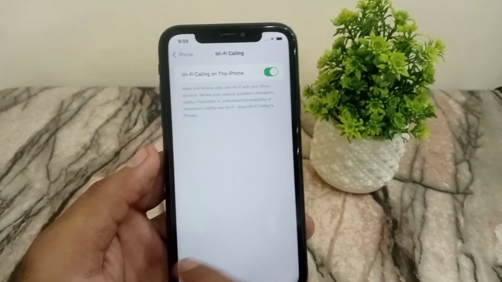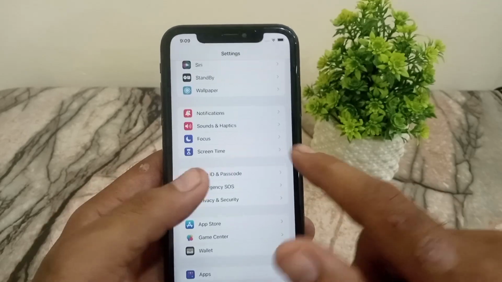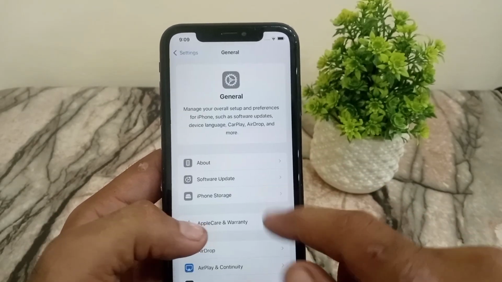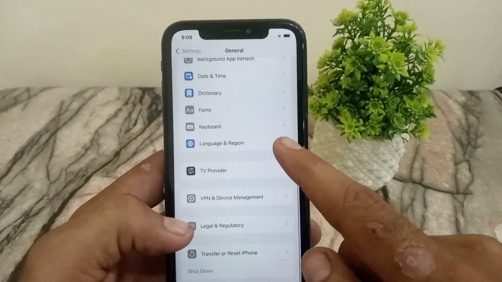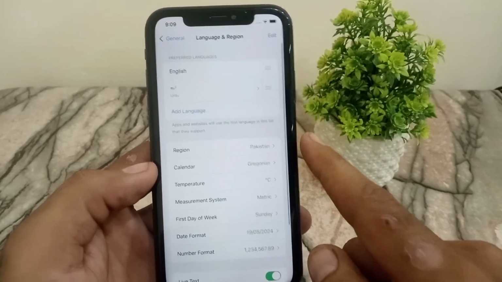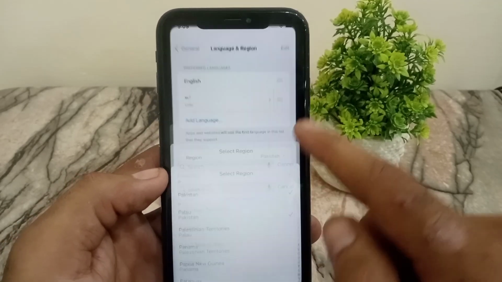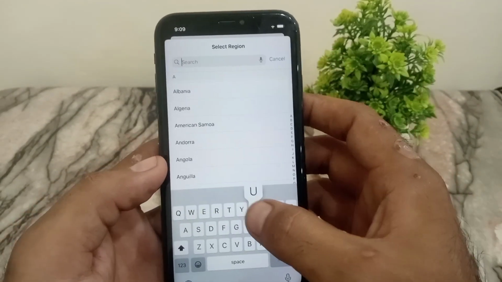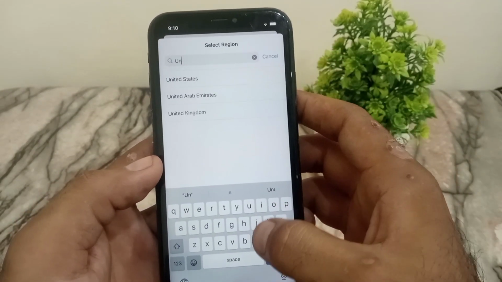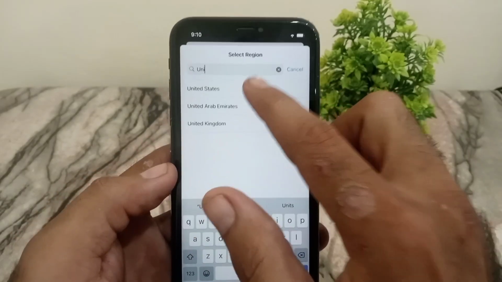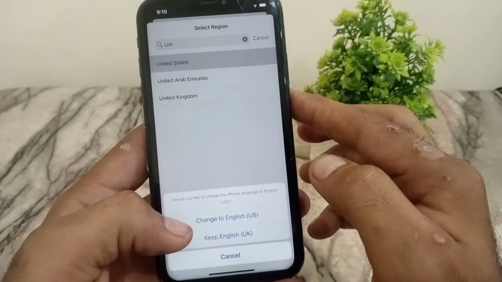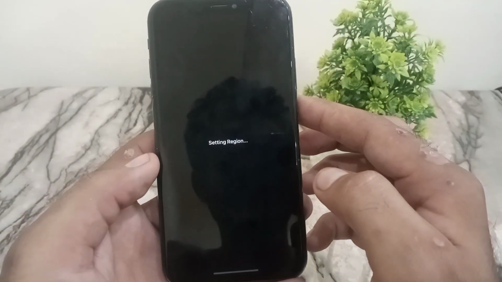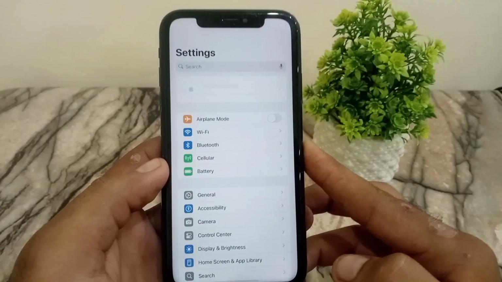Now go back from here and find General and tap on it. Now scroll down and tap on Language and Region. Here you can see I'm selecting Pakistan. Now change the region to United States. Select United States, search United States. Now tap on it and tap on Change to English US, and wait for some seconds, and your country has been changed successfully.